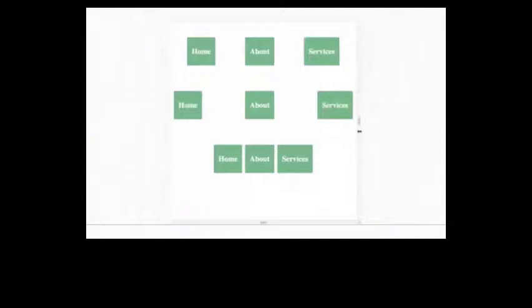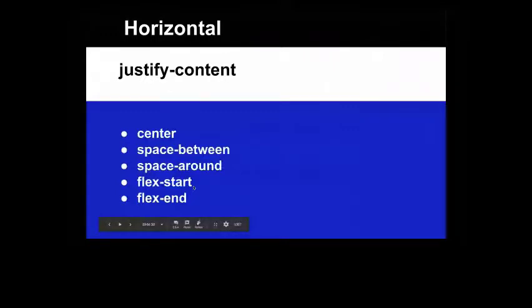So these are the additional values of justify content, flex start and flex end. We took a look at center, space between, space around. This is essentially the start, and this is the end.